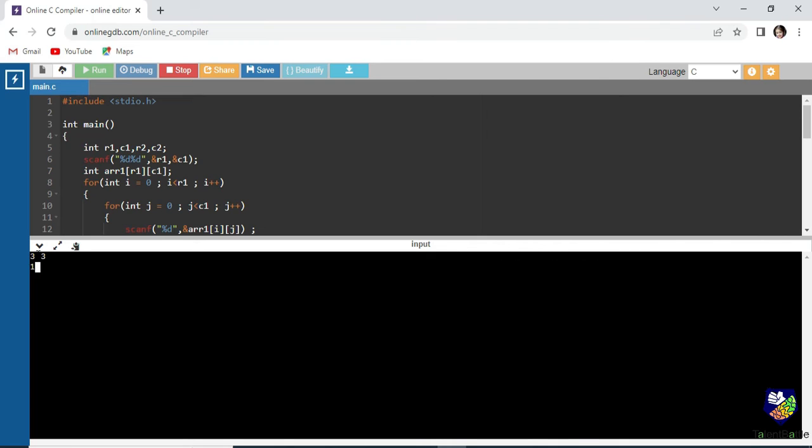Now we need to enter 9 elements, so let's enter the elements as 1 2 3, 1 2 3 and 1 2 3. So this is our first matrix.